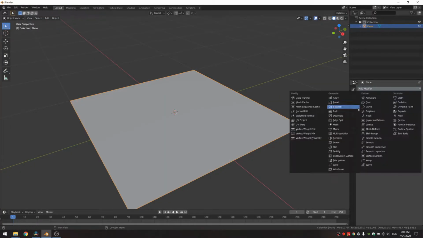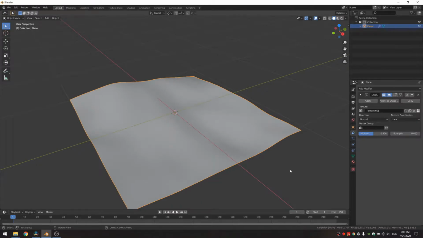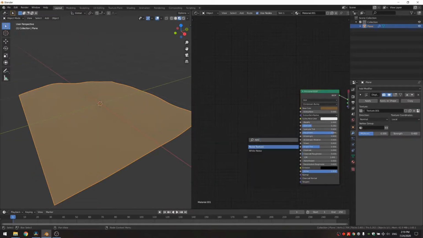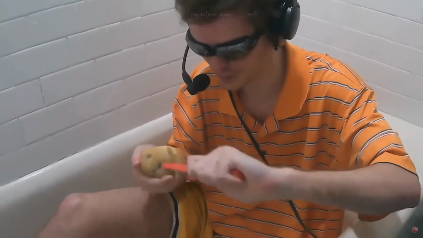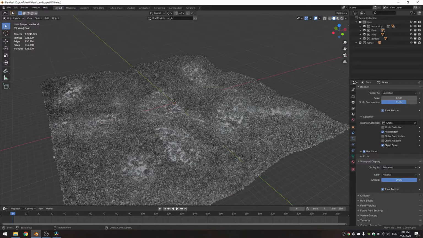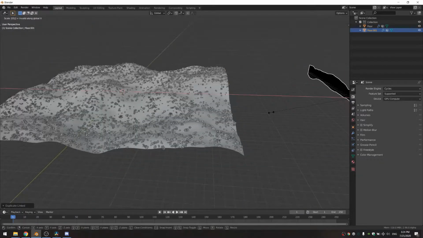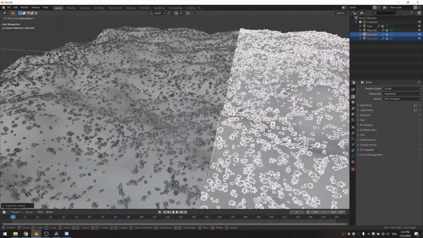Then I made the environment. The floor is a subdivided plane with a displacement modifier driven by clouds. It has a brown material with some bump. I made the grass by following CG Matter's grass tutorial, link in the description. I made 2 lengths and spread them throughout the scene with a particle system. Then I instanced the floor to get a 2x2 grid to make the scene larger.